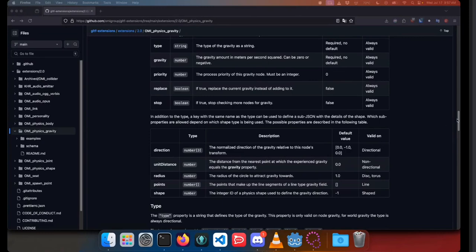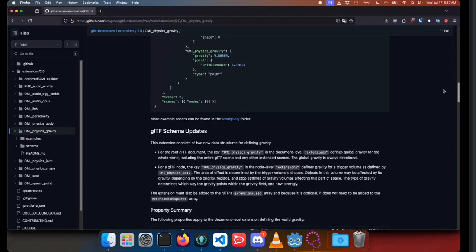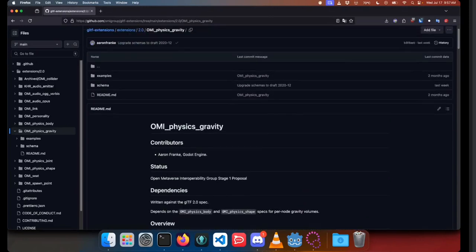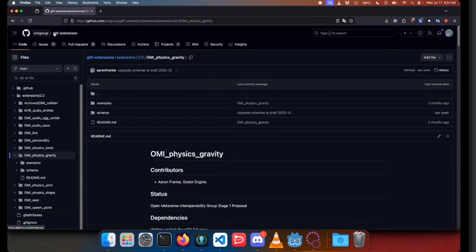So everything on screen here, we would debate like every sentence of these specifications in the more technical meeting. So you can come there. You could also come to the extensions repo. You can read it to get an understanding of it.